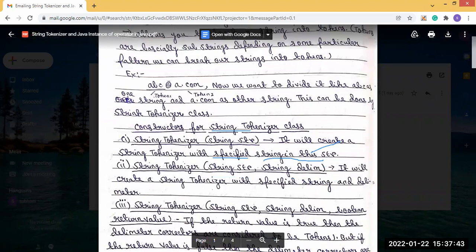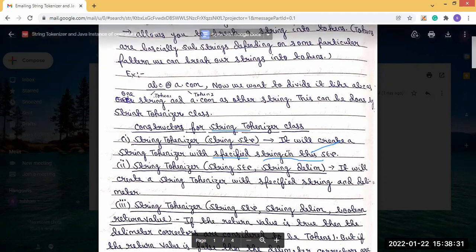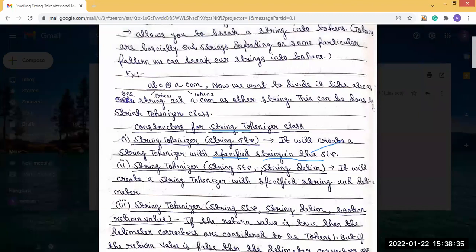If we take the earlier example, @ is my delimiter, because on the basis of @ we divided the total abc@a.com into two parts, abc and a.com. So this @ is the delimiter here. And the third type of constructor we use is StringTokenizer, in which it takes three parameters: one is the string type argument, another is the string delim, and another is a boolean value. So this is what the constructors are.